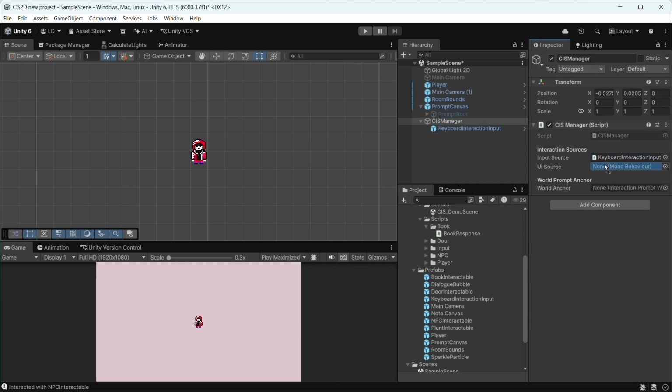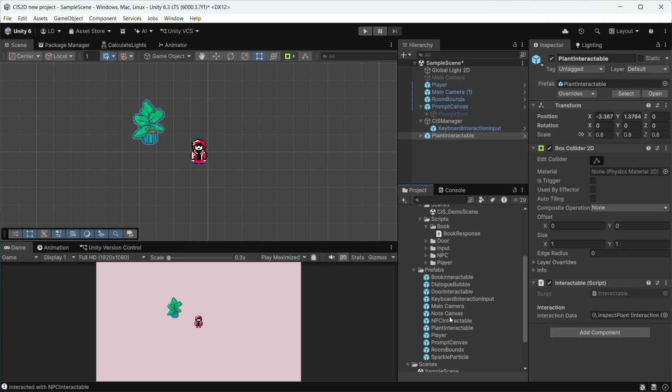To add the prompt UI, we add the prompt canvas prefab to our hierarchy, expand it, and then assign the prompt root as the UI source on the CIS Manager, as well as the world anchor on the manager. We are now ready to add an interactable, for example, this prompt.